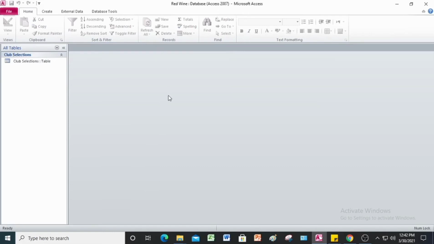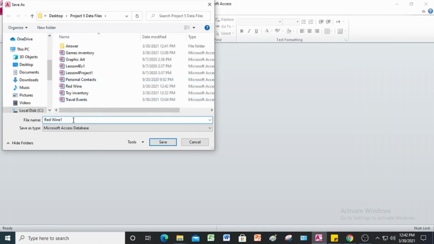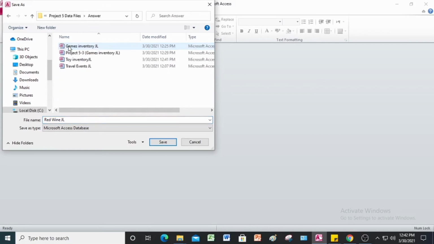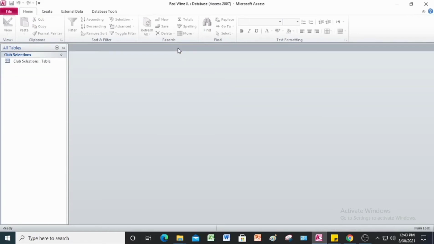Instruction number 2, we need to save this as red wine XXX, where the XXX is our initial. So let's go to your File tab, Save Database As, and of course we're going to save this as red wine and our initial, and we're going to save this in your folder and click Save. Next, click Enabled Content.